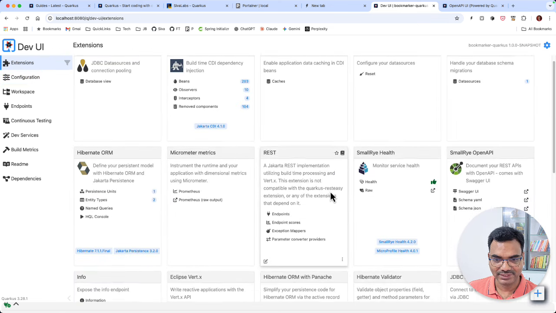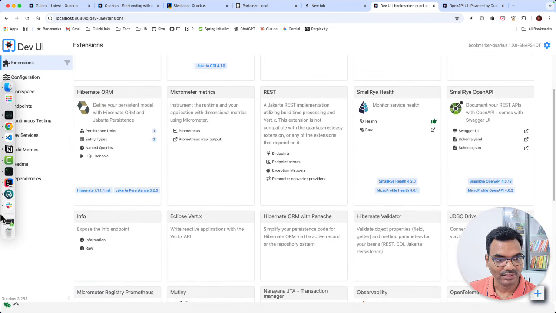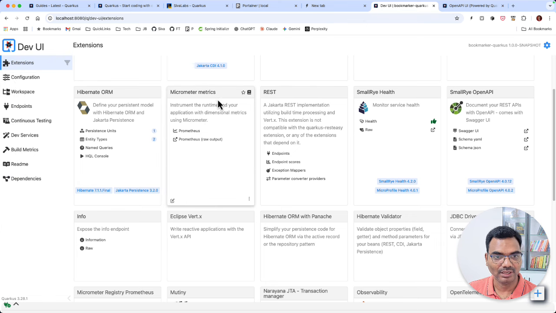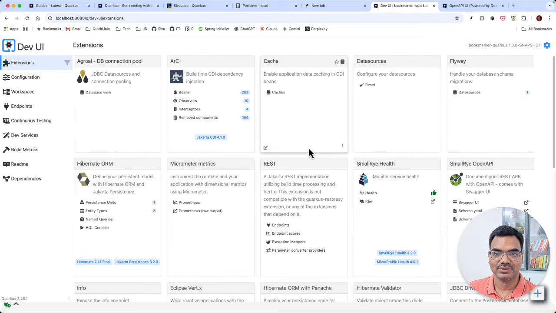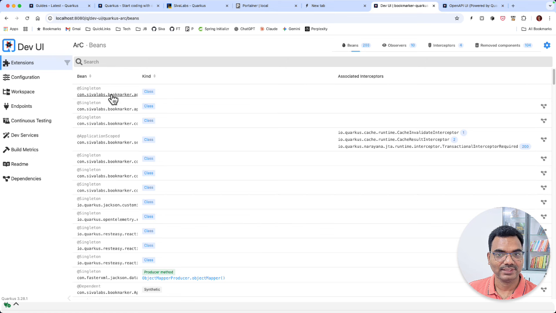So like that, basically based on the extensions that you are adding in your application, there will be a lot of features that you can see here. And during the development, this really comes in very handy. Again, here, if you want to see what are all the beans that are created in your application right now, you can go ahead and see this.